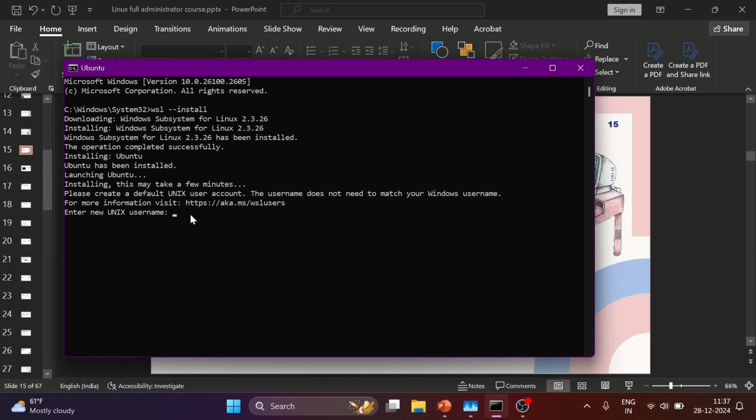So let's go ahead and enter the new Unix username. I will say DevOps guy. Now it will ask for a password. I will give any password, DevOps guy 1 2 3 4 exclamation mark.